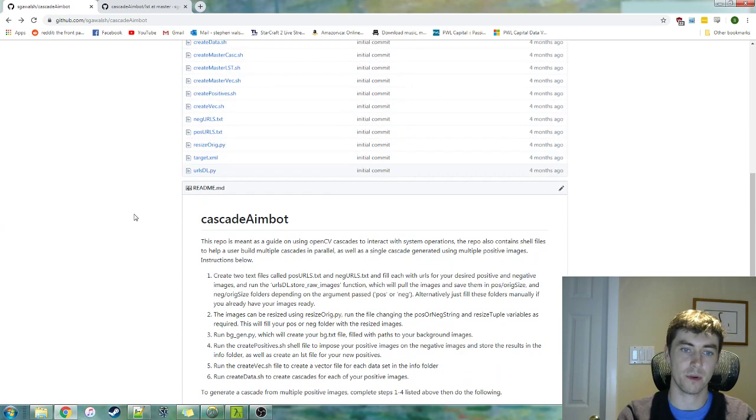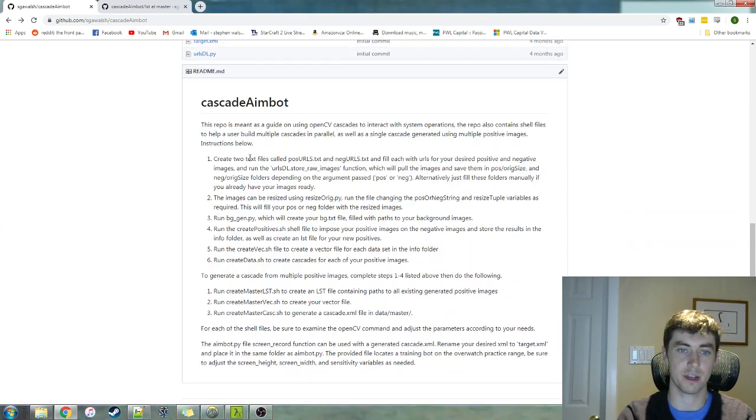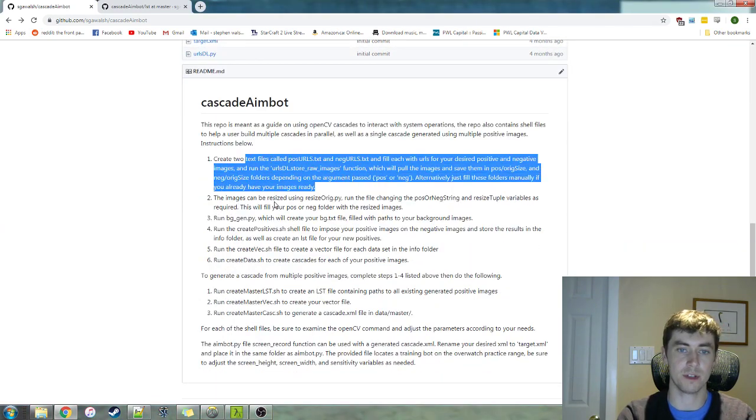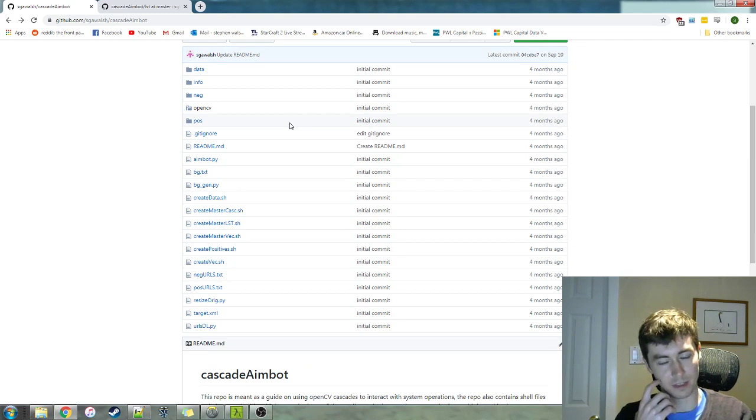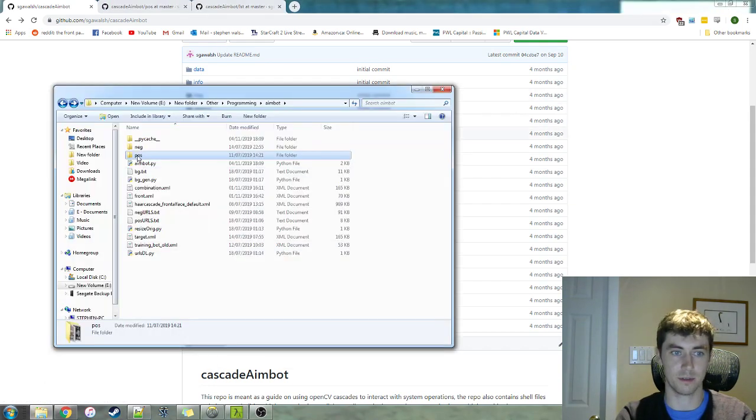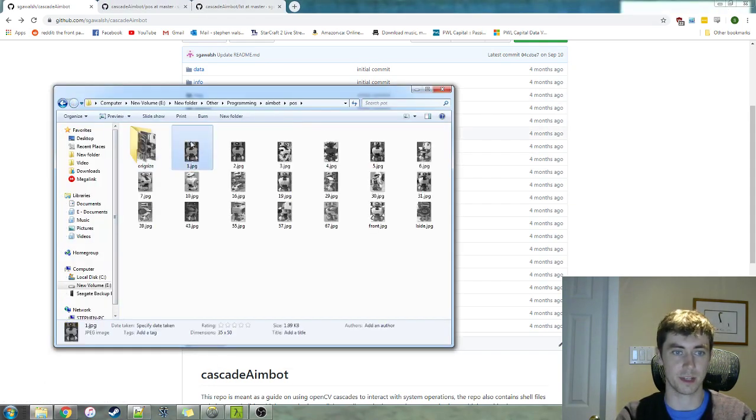So in this GitHub repo, I have a set of instructions. Basically, what you need is your positive and negative images. In this case, I wanted to make a cascade that could identify the training bot in the Overwatch target range. So all of my positive images are of that bot. Here's an example of what they look like.